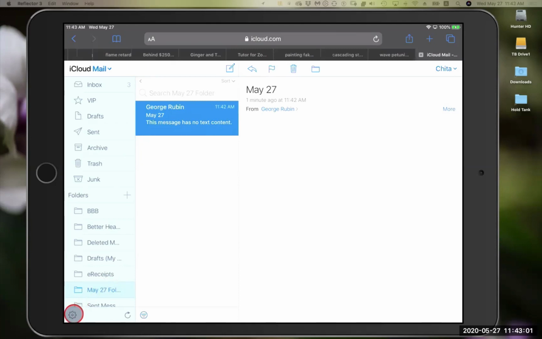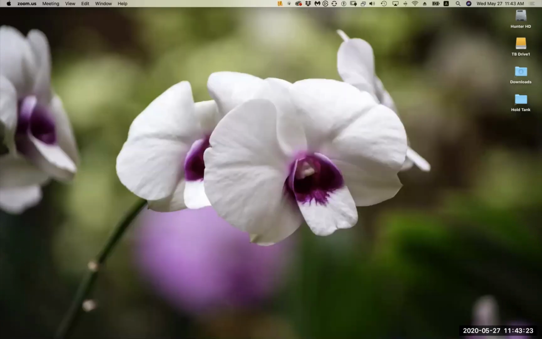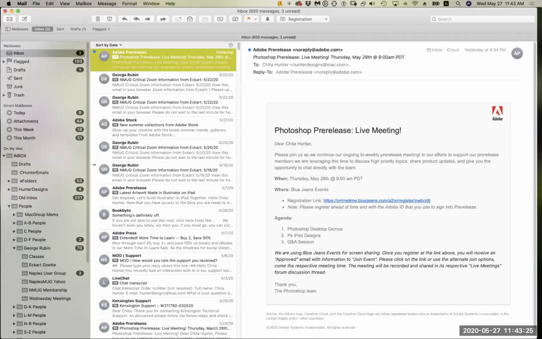So now I want to go to my Mail app. And let's go to Mail. All right. So in the Mail app, you have things that are slightly a little different. And give me 1 second. All right. So give me a second, sorry.